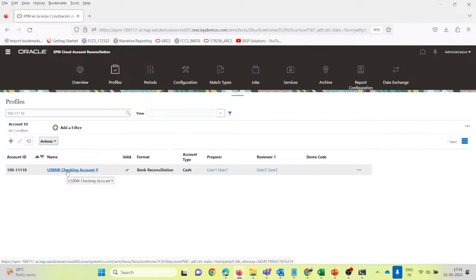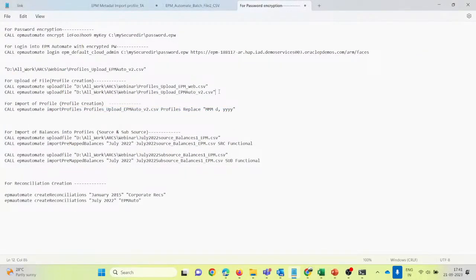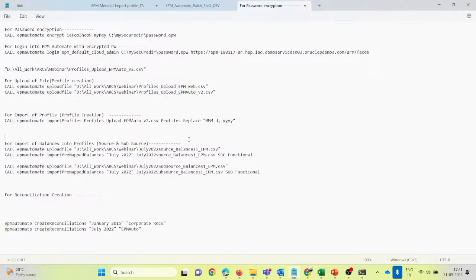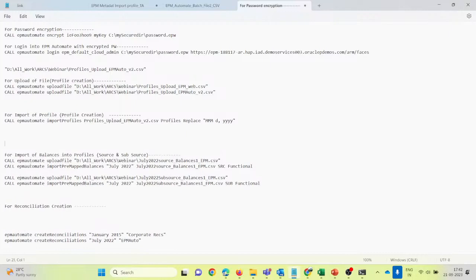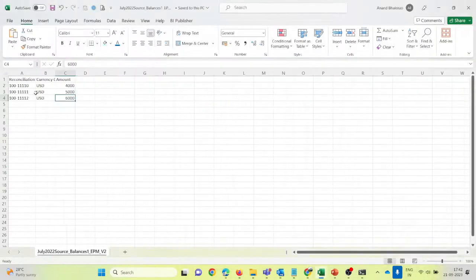It is now visible, but there are no balances available in this. So we have to upload the balances into this profile. To do that we have some different commands. Call EPM Automate for uploading the pre-mapped balances. For that we also already have this file with us. This is the source file in which we will be uploading the source balances for the source system. We'll do a similar process: first we will upload this and then we will import the pre-mapped balances.